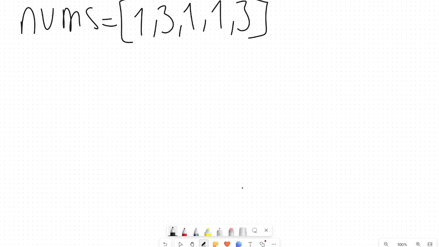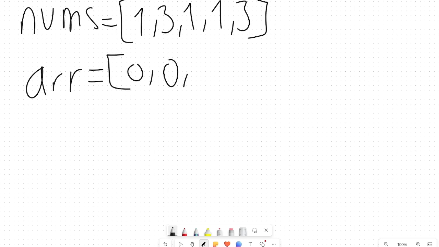So we have a nums array. The first thing we do is create an array which represents nums.length, and we fill it with 0. So it'll be 0, 0, 0, 0, 0.